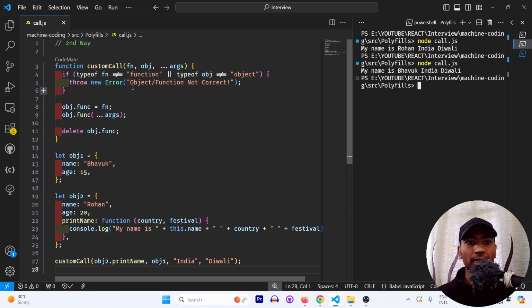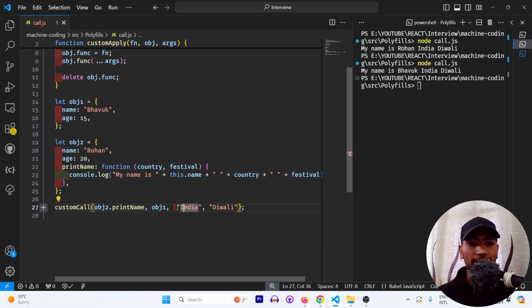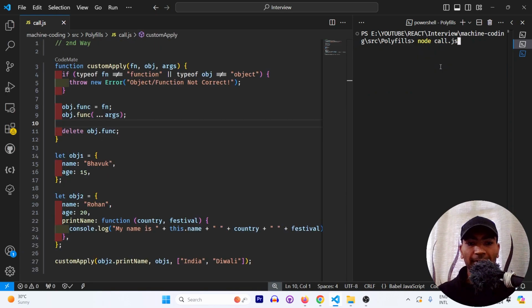First I will modify this custom call only to be custom apply, and instead of spreading these arguments I will receive the whole array of arguments. So apply, instead of taking arguments individually like comma separated arguments, takes a whole array in which we can pass multiple arguments. Instead of passing this individually, I will create an array and pass it like this, and I will say custom apply with the context of object 1, and I think this is it. Now I will run this.